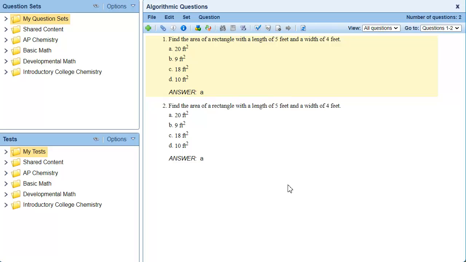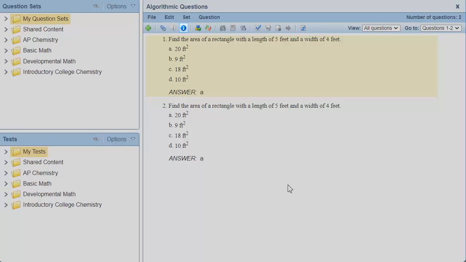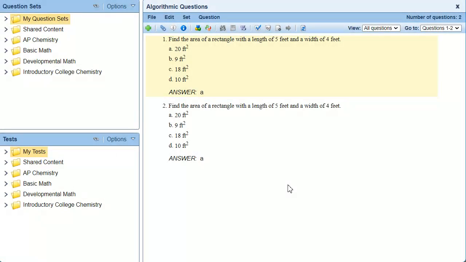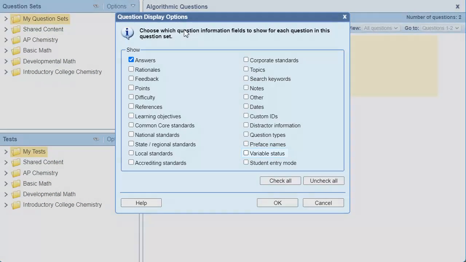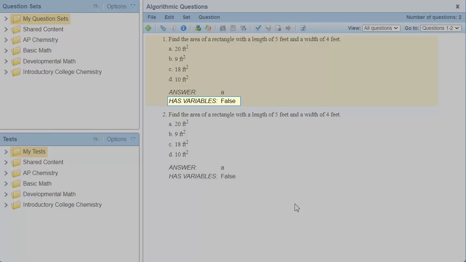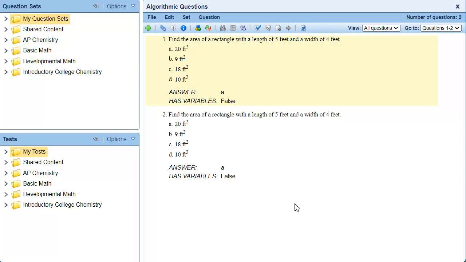First, I want to be able to clearly see which question has variables and which doesn't. Let's click the Question Information button. Then we'll select Variable Status and click OK. We can see that the Has Variable indicator for both questions is false because we haven't added any variables yet.